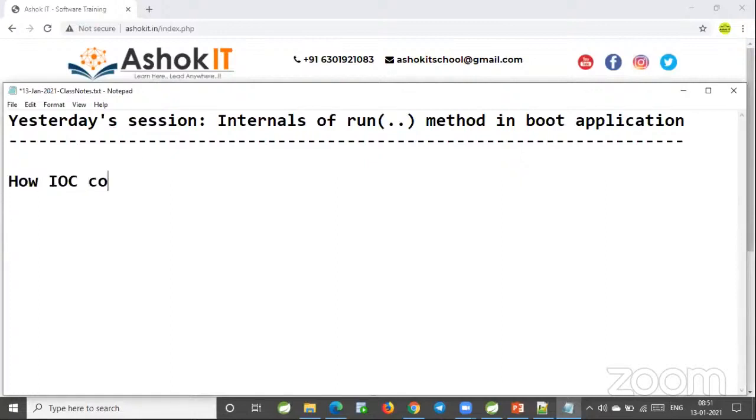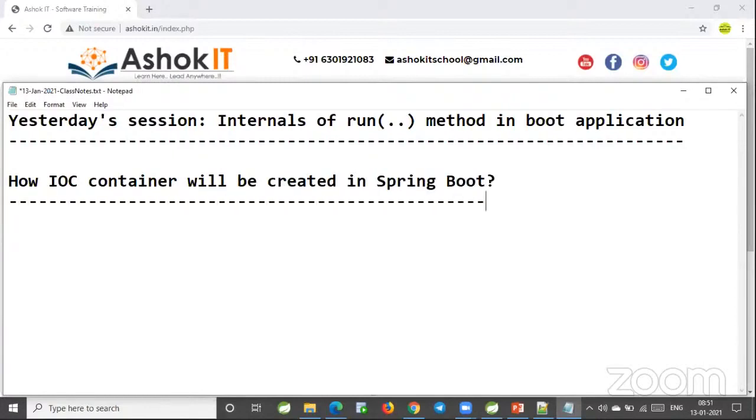How will the IOC container be created in Spring Boot? First of all, who will create the IOC container in the Spring framework? In the Spring framework, the programmer has to create the IOC container. When it comes to Spring Boot, it takes care of creating the IOC container. It uses different approaches to create the IOC container.